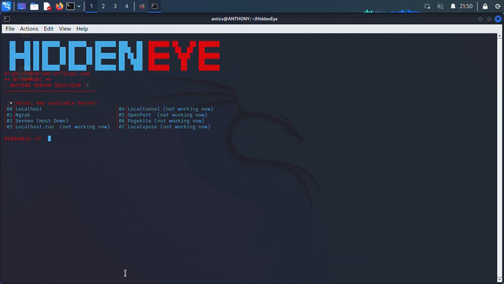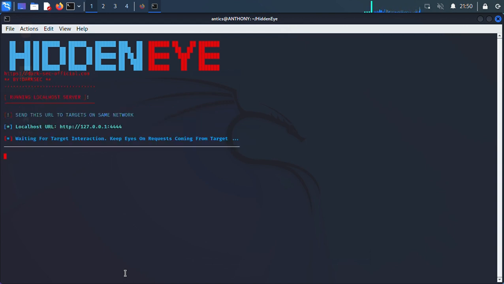I'm not going to be talking much about the rest of the servers because, as you can see, it's showing host down, not working for the rest of them. So I'm going to be using my localhost, that's 00, and I'm going to input it and hit enter. And now you can see it has finally been created. Now you're being told to wait for target interaction. You should keep an eye on the requests coming from the target.